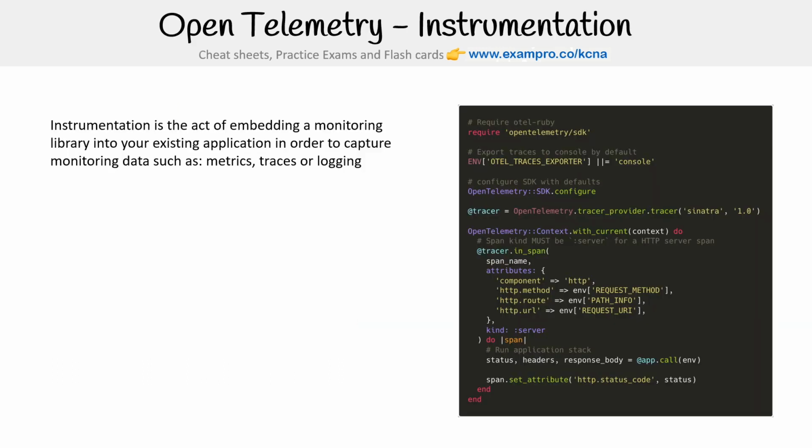So let's talk about instrumentation. Instrumentation is the act of embedding a monitoring library into your existing application in order to capture monitoring data, such as metrics, traces, or logs. So I really like Ruby, so I grabbed the Ruby example, and the idea is that you'd have some kind of library, and you'd import that library, set some defaults, you'd run the configure, you'd create a tracer, because instrumentation's the idea behind it is you were creating traces, right?